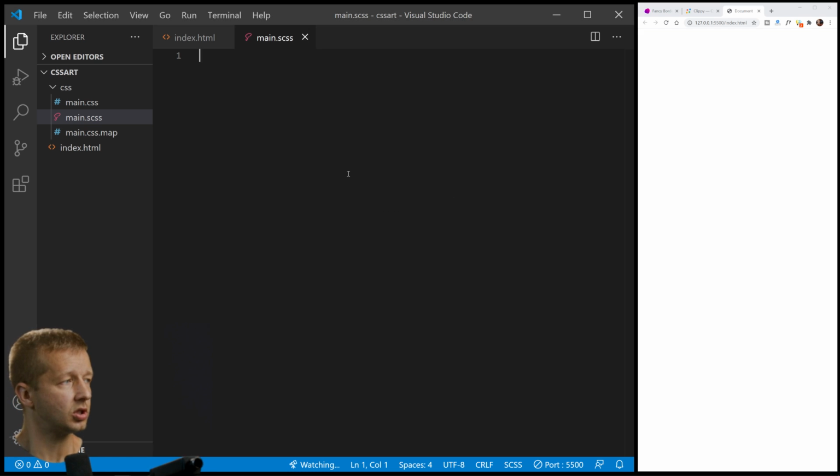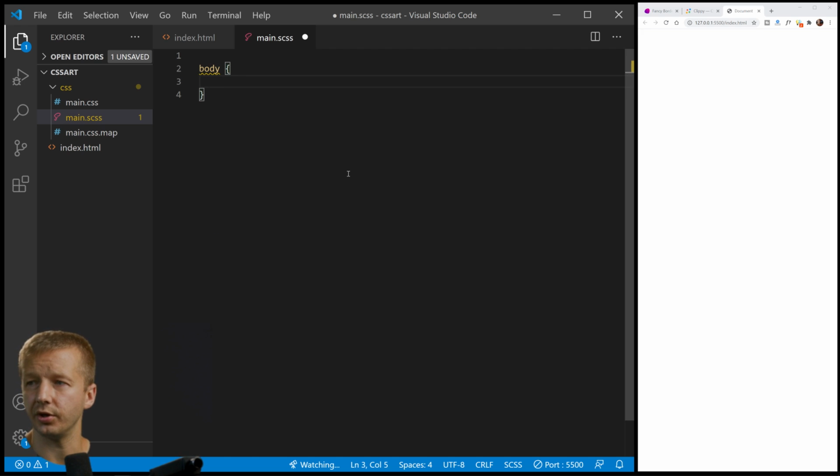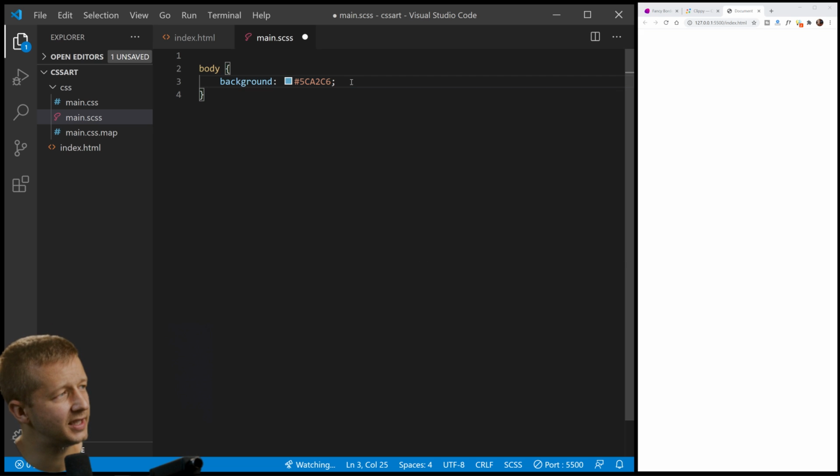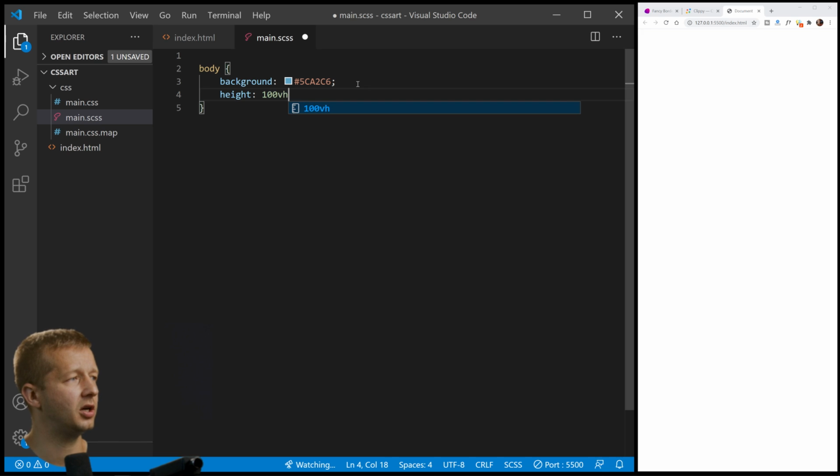And so let's get our body element out of the way just to define a background color and all that stuff. For the background, I'm just going to use a particular blue color right here, that's 5CA2C6. Height is going to be 100% viewport height. We're also going to do display grid.